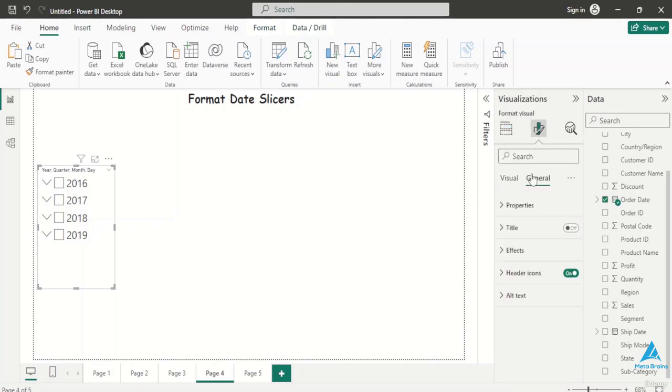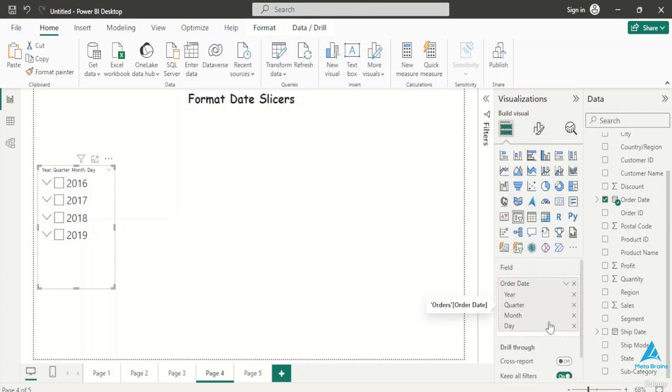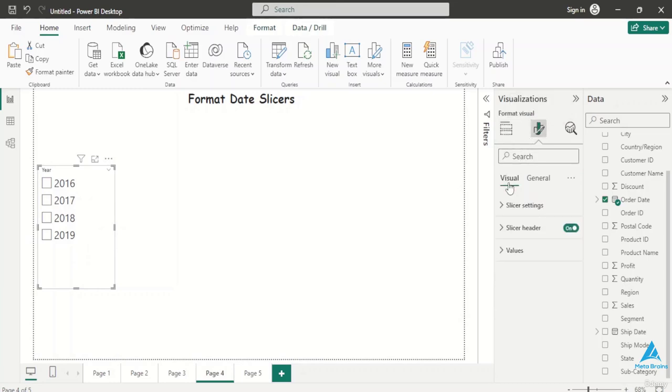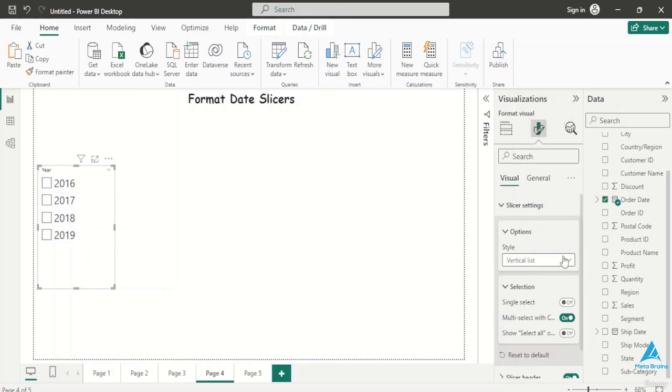So what you can do is click on this small drop down and select the drop down option. So the space occupied is very less. I can click on this drop down button, keep on expanding the hierarchy, and select whatever month or quarter I want. And I can click outside. This way I can make more use of this space here.